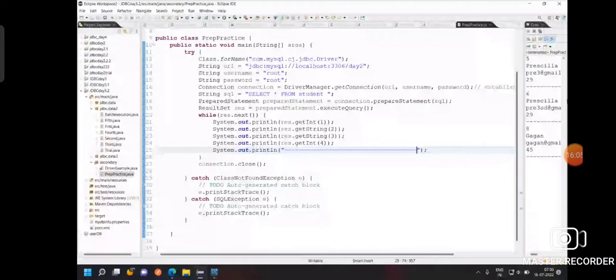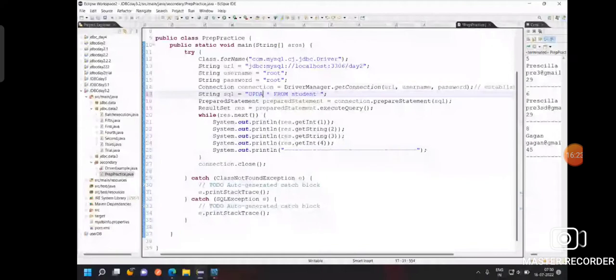Similarly, we can use the update. For update, we will just give: update student set name equals to question mark, email equals to question mark, age equals to question mark, where ID equals to question mark.